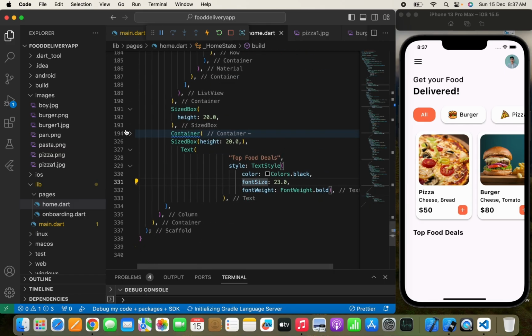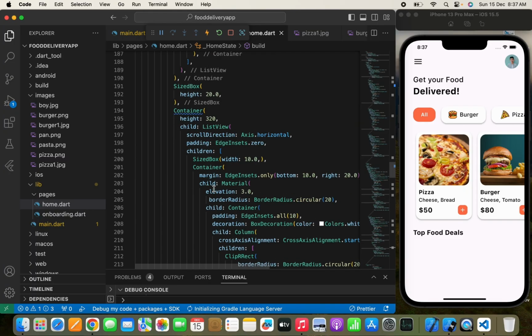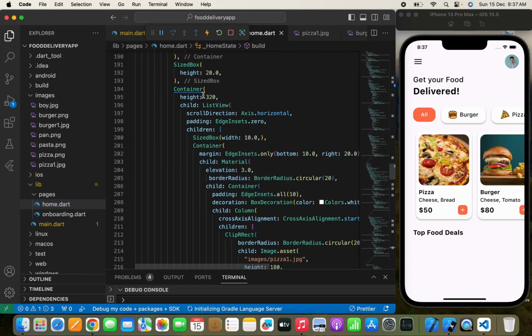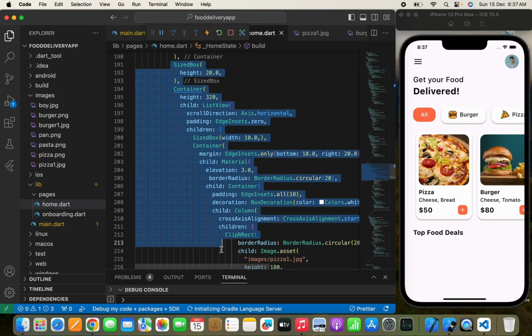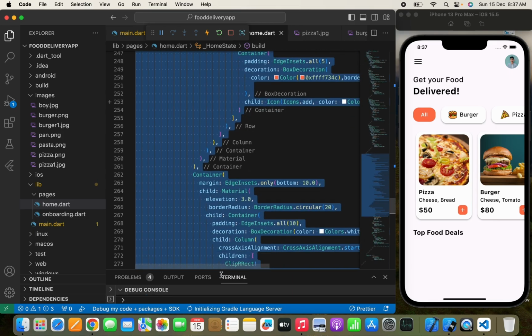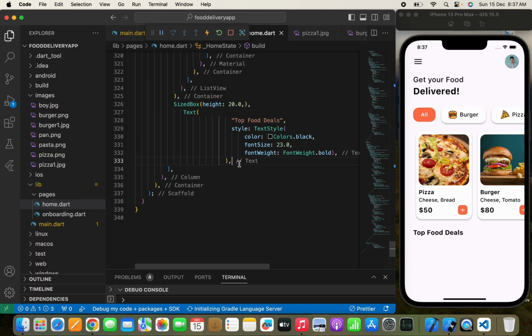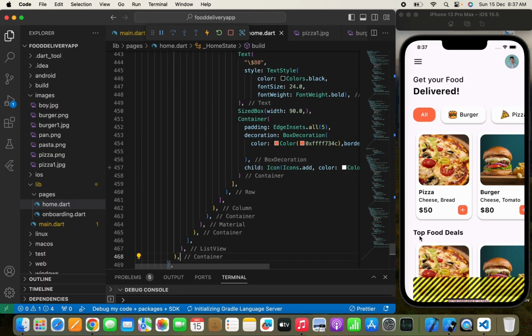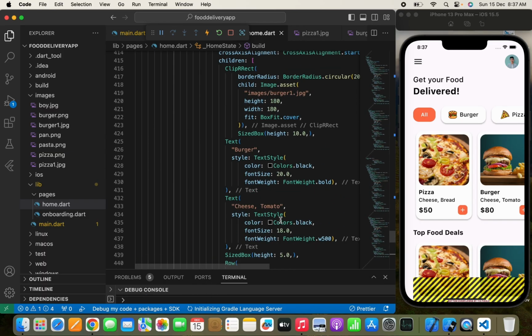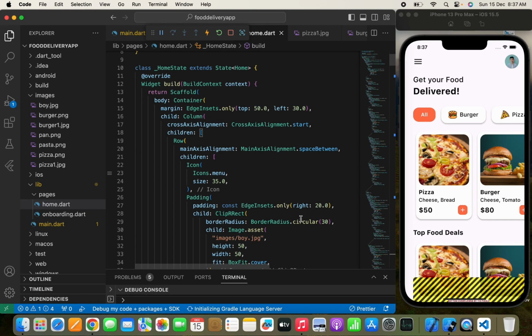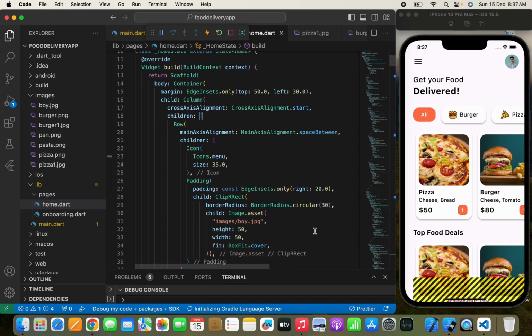Now here, to show the food items, I will do one thing. I'll copy this container here again with the list of food items, and we'll paste it over here again, and here you can see the items. Now let me pass the SingleChildScrollView so that the user can simply scroll the screen and you won't face this error.